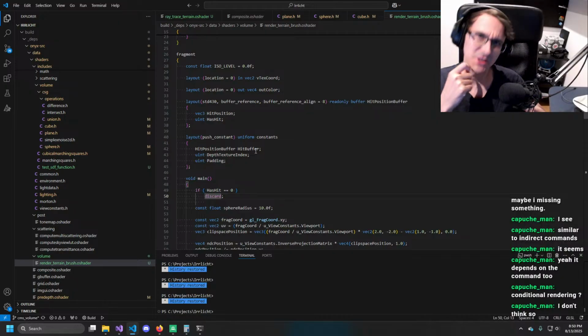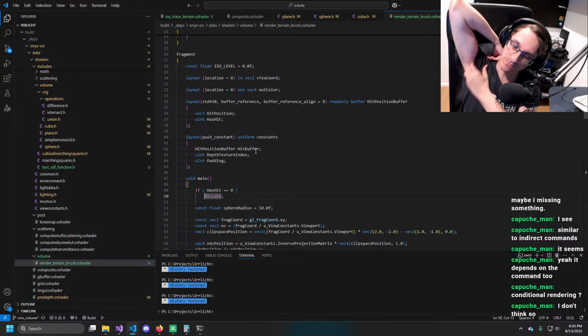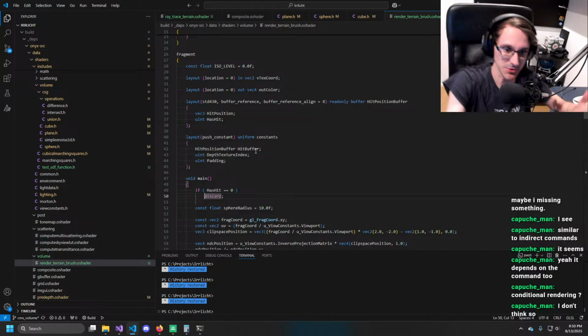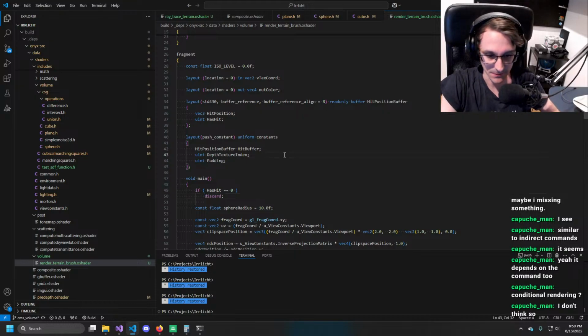Because I could, I guess, do an indirect draw. That would be the other option. But I don't really want to do that. It's just an editor feature. I think this is fine.